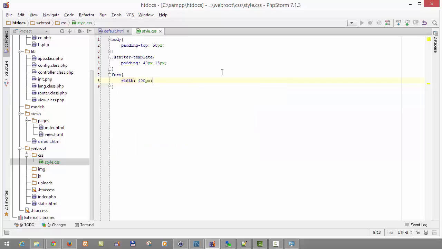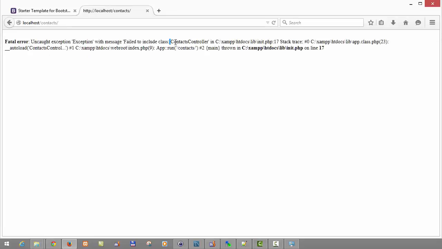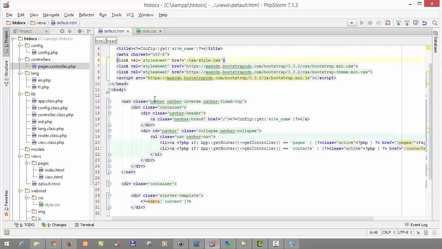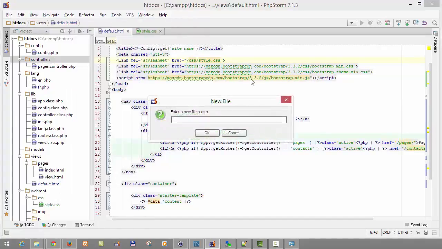The next step is checking how our website is displayed in browser. That's why we open localhost. Pretty good, isn't it? If we select Pages menu item, everything will be okay. But if we select Contact Us, we get exception, which means that Contacts controller class doesn't exist. Well, let's add it. Create Contacts controller PHP file and the corresponding class in it.